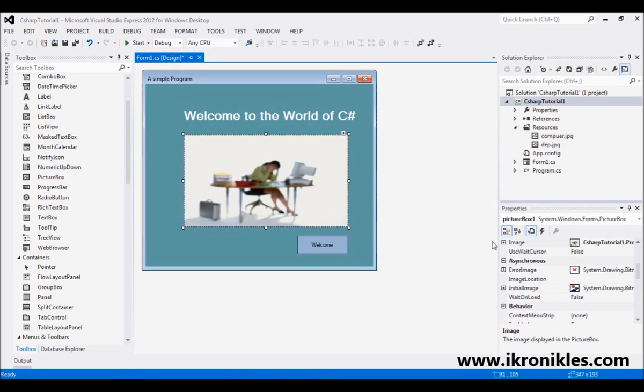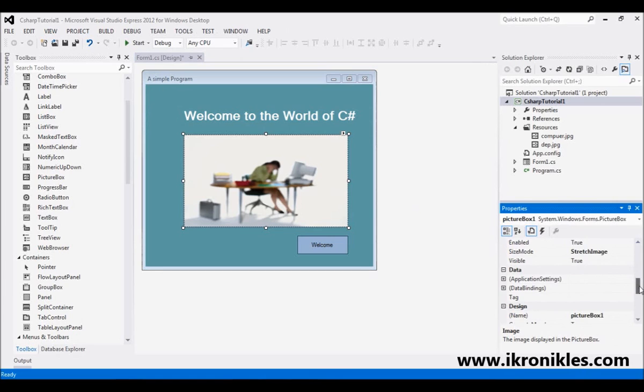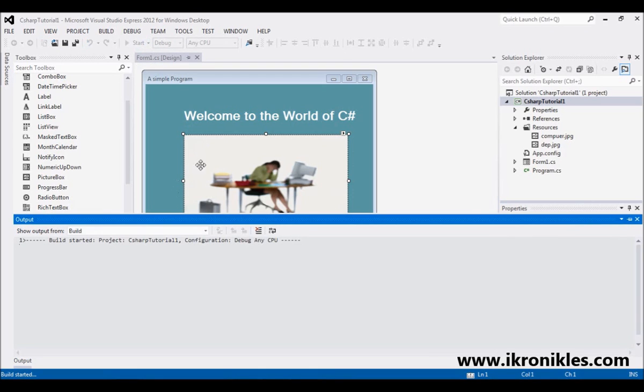Now I have a newly inserted image here, and from here you can set some of the properties. Let's select the image. You can set image properties from here: the design, the name, the anchor. We're going to be dealing with a lot of this later on in this course. Now save your project by clicking the save button or save all, and start or debug your application. So I'm going to click debug application, and the debug started.